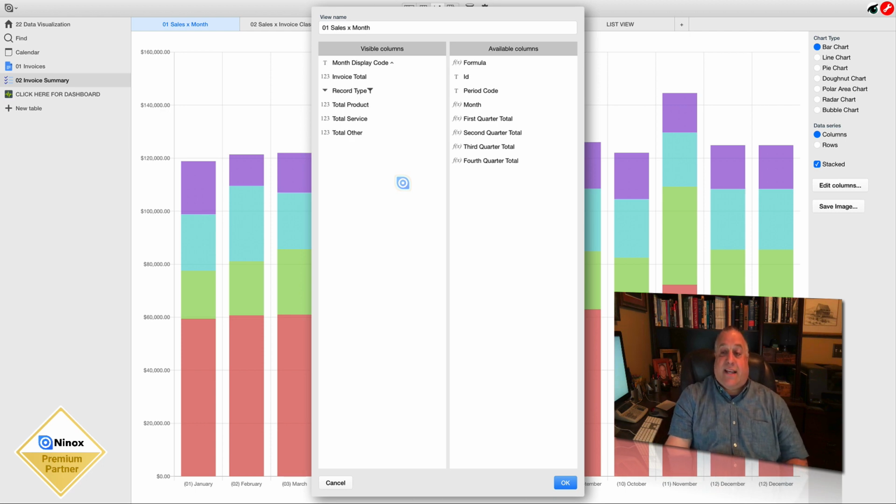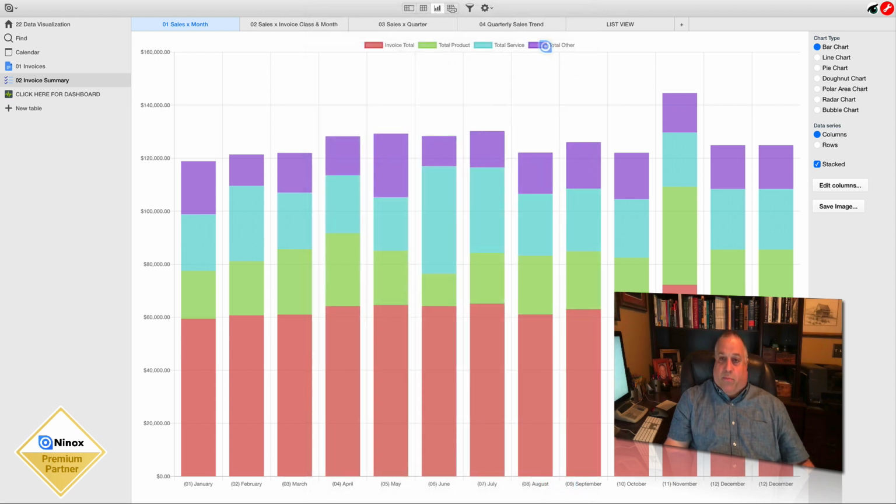In this case, four values: invoice total, and the components of that total: product, service, and warranty sales. Let's look at it in its visual form. The purple component, that is total other or warranty sales. The turquoise blue, total service sales. The green, total product sales. And the red, total sales.